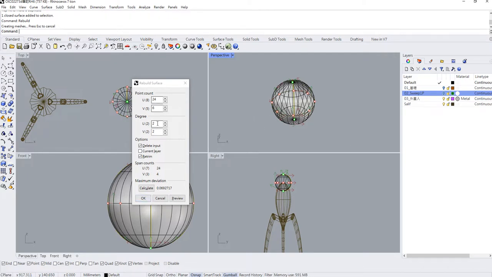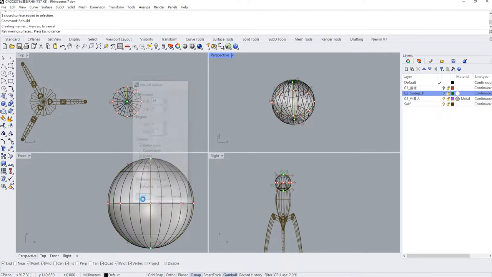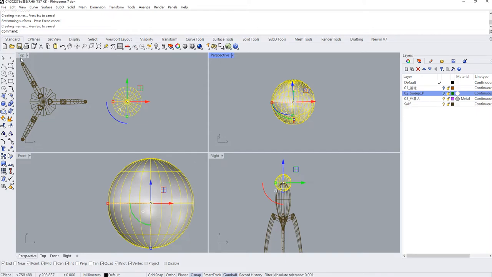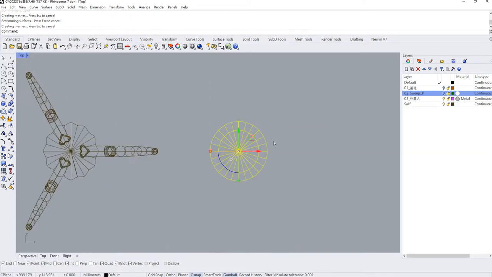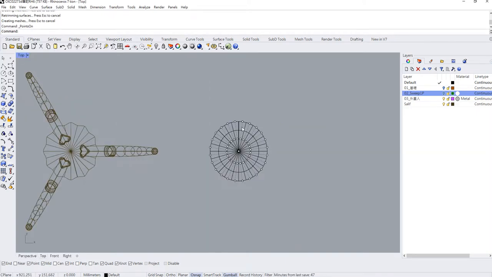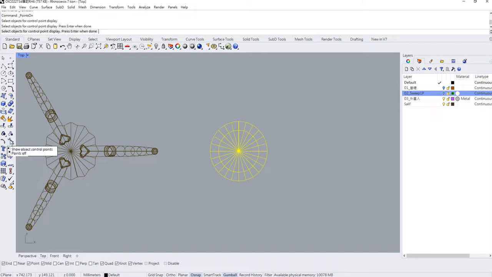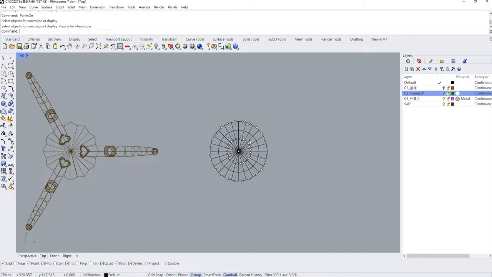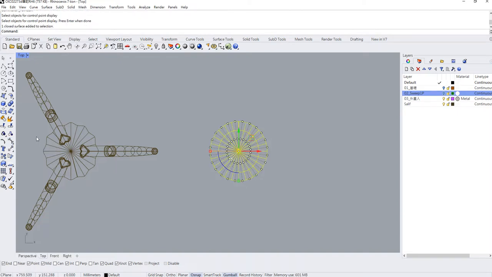Once you finish the setting, we don't have to change the degree. Click OK, so we can have enough lines for us to control. Press F10 to call out the control points, or go to here, Points On. Select the object and select Points On. You can call out all these control points. And if you want to turn them off, press F11, or use your right mouse button on this icon, and you can turn off the points.